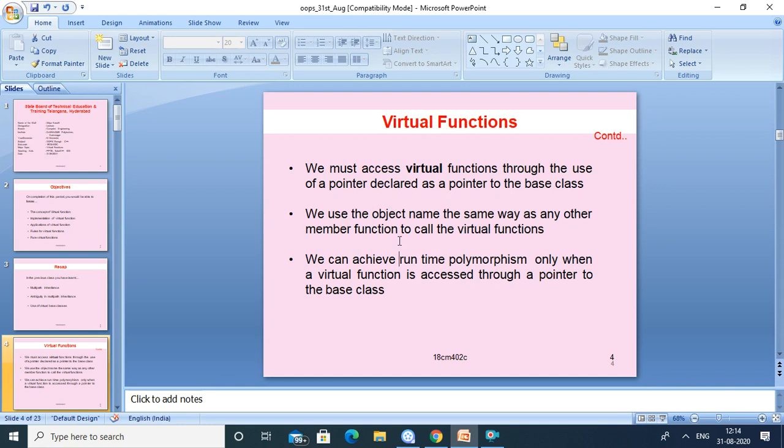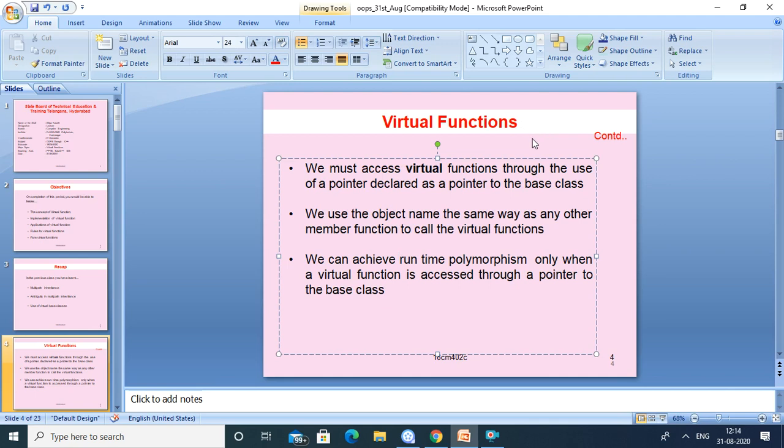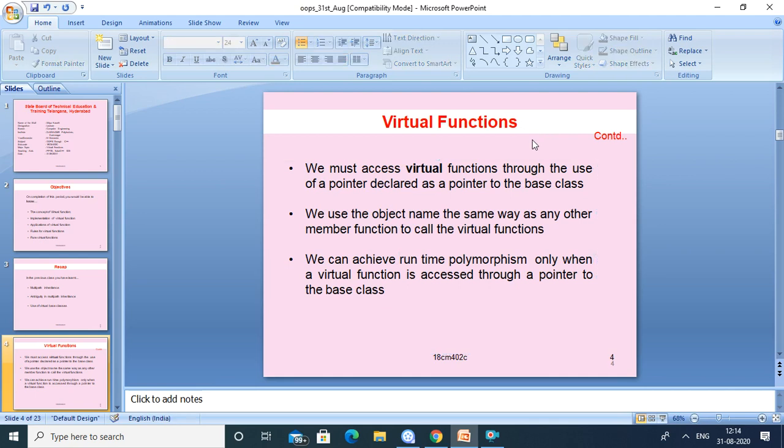Normally we use the object created for a class in order to call the member functions of that class. Likewise here also we use the object name. The pointer variable we created is used like an object. By assigning the address of the object of that class to this pointer variable, we call the member functions of that class. So we use the object name the same way as any other member function to call the virtual functions.